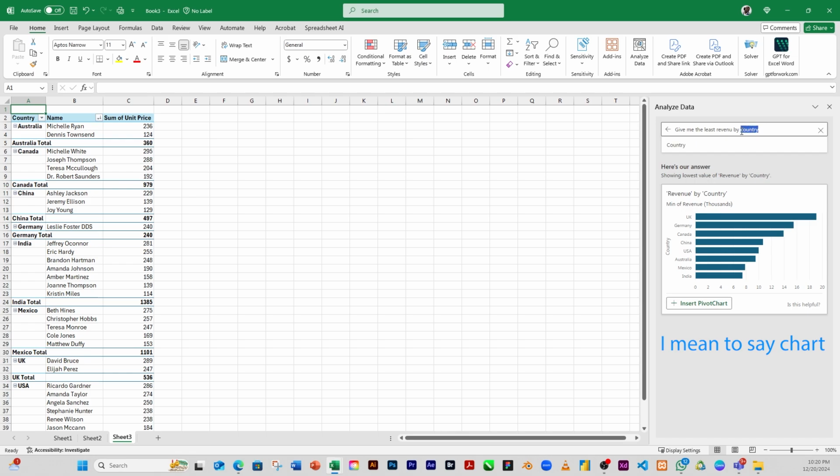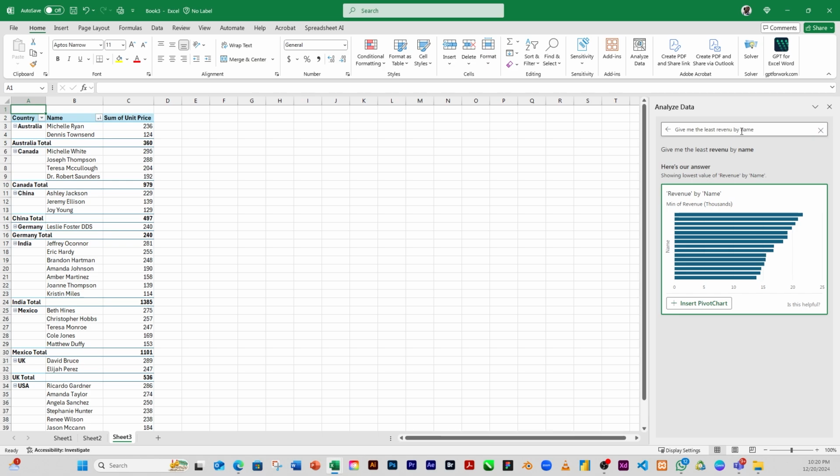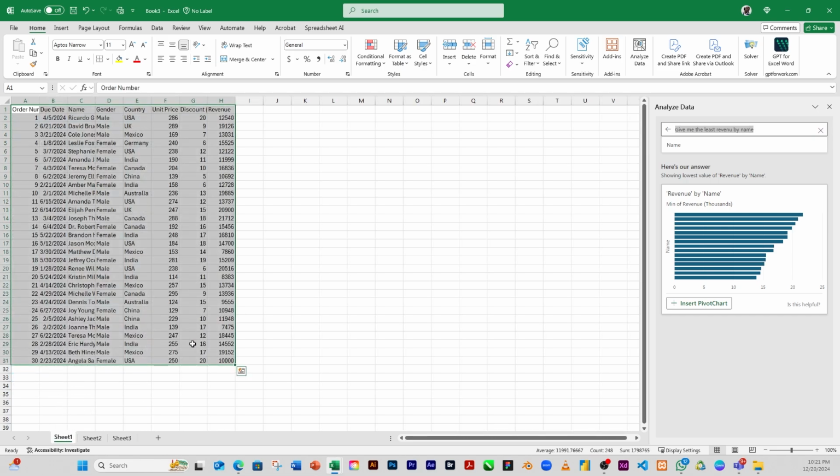Let me also say by name and see what it will bring out. All right, so you can see here the minimum of revenue in thousands. It brings out this summary in this table. Let me see what else we can query. Let me look at the table again. Let me see the smallest unit price.